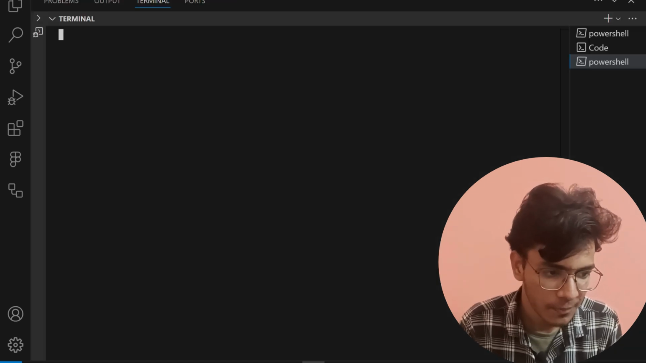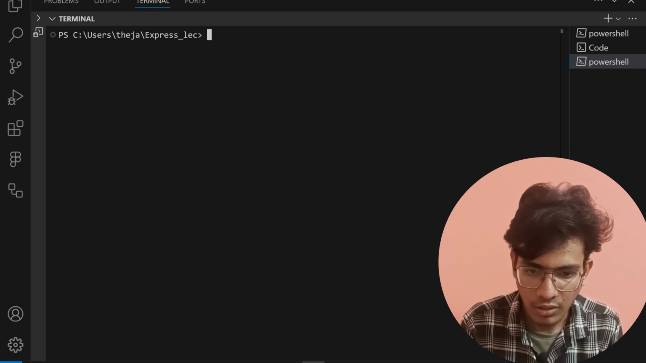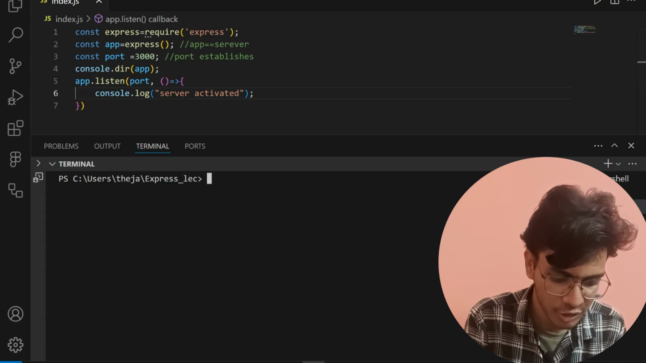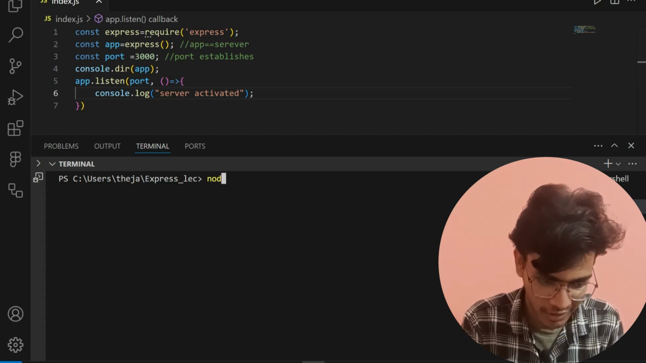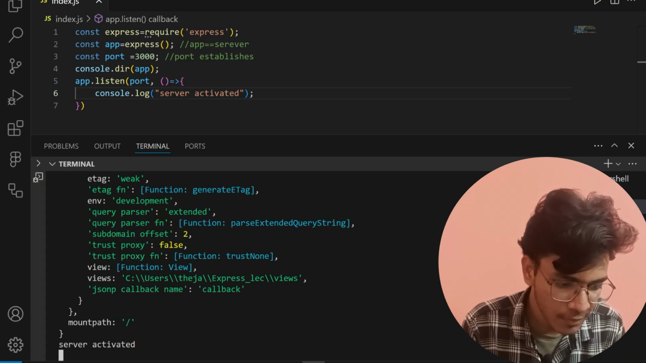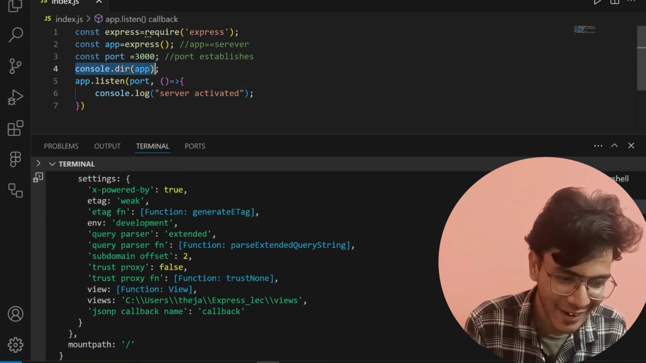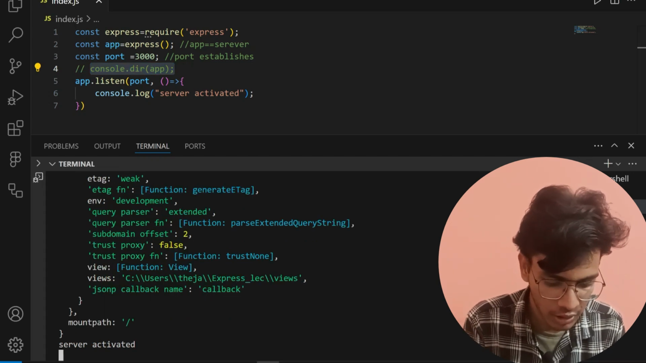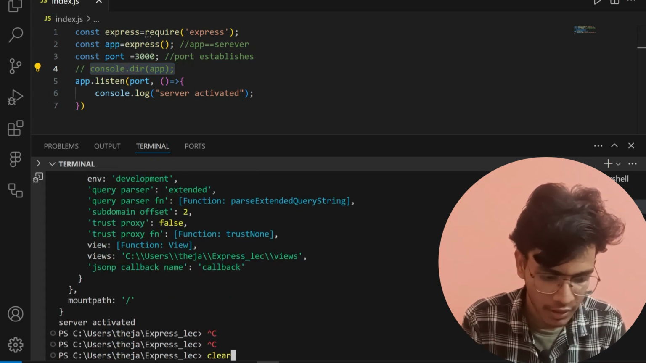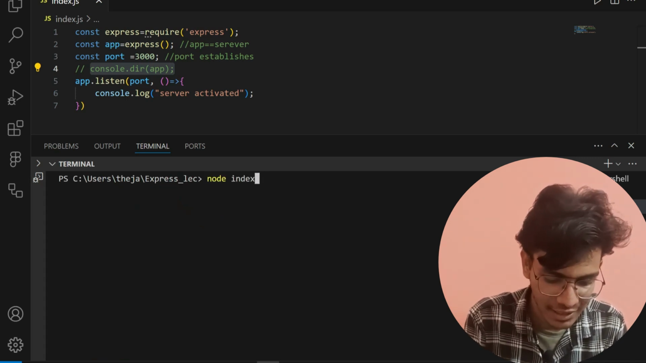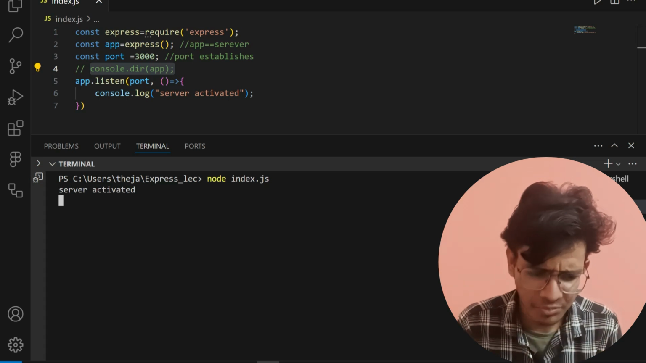In the terminal, now I will run my app. So here I will write node index.js. Now when I run this, first of all let me comment it out. I don't want to print all the functions, right? So let me save, and again here I will write clear. Now I will run the app. So here I will write node index.js. Just observe the terminal.